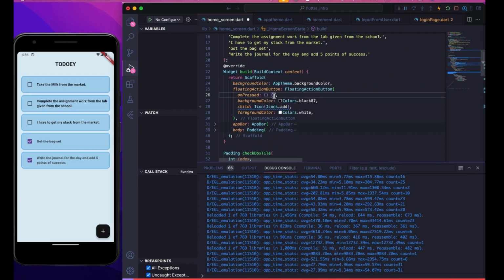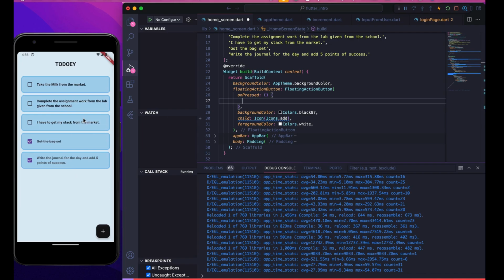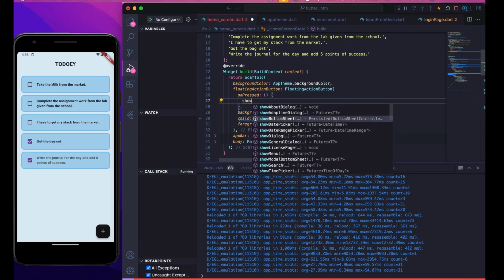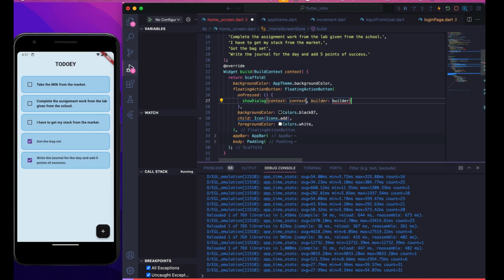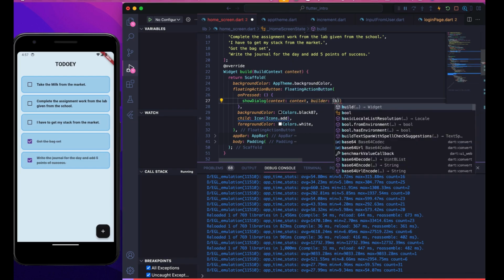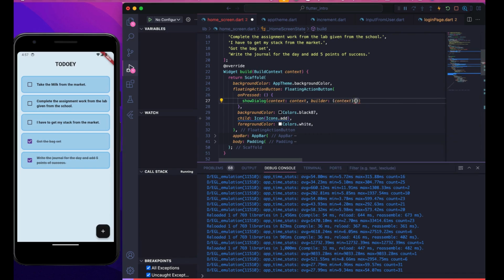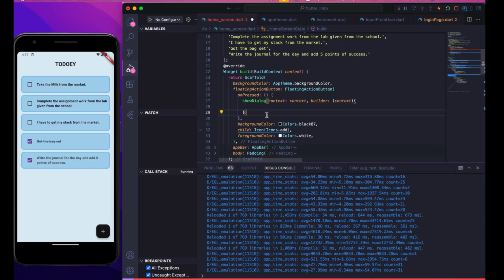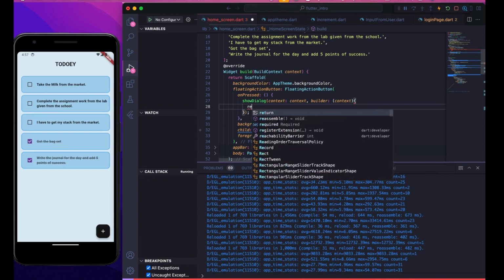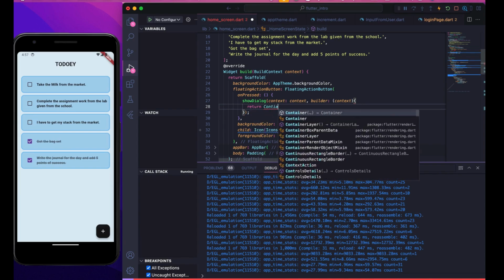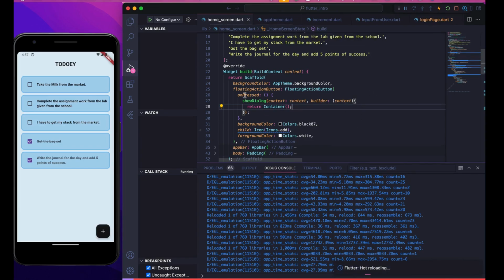Okay, so now on press we want to show a dialog, which will revert to our adding the text. So we'll create a showDialog function, which takes a context and a builder function, and its builder requires a function with a build context. So just context, boom. Okay, finish this, so you get the alert box. Now you have to add the return in this. You can just return the container, and that's it.